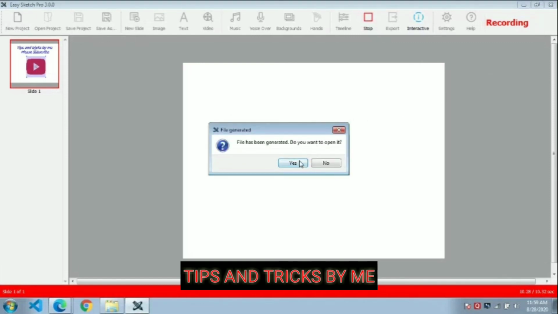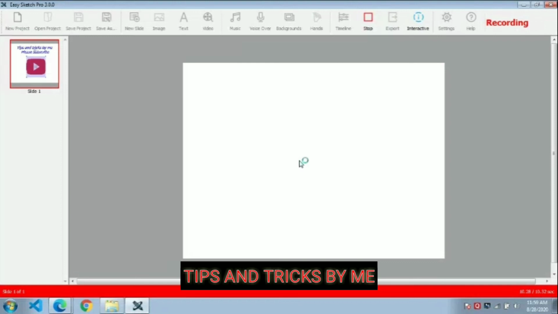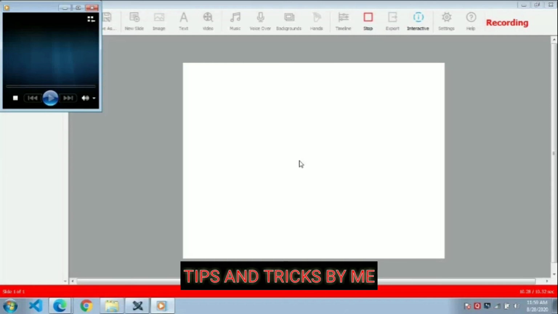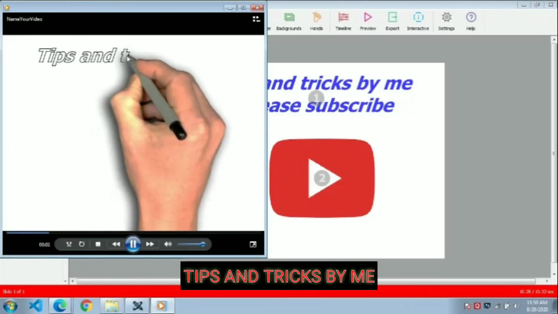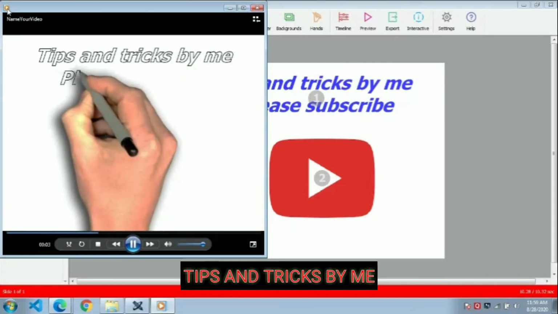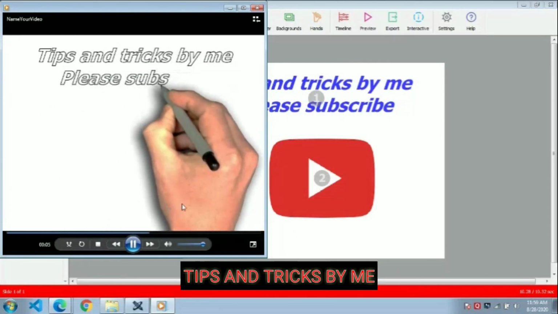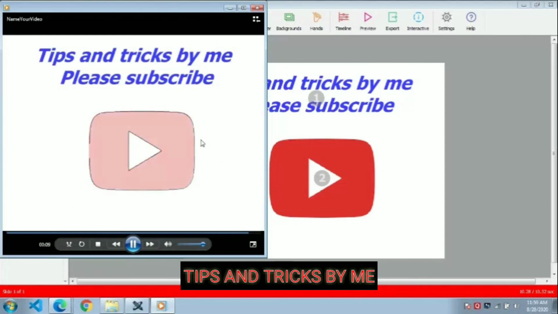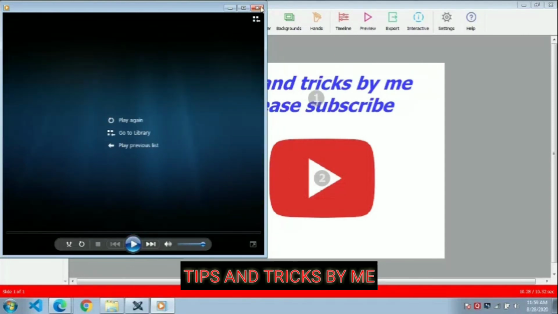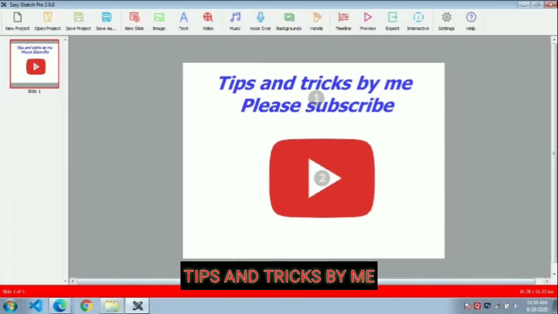Now you can even play it like this, and you can also find it in the folder. As soon as you play it, you can see it is opening in my Windows Media Player. That means it is an MP4 format video. You can see here how easy writing is, and you can see I am using my Windows Media Player. Now you can see it is working, and you can use it in your YouTube videos and anything else.